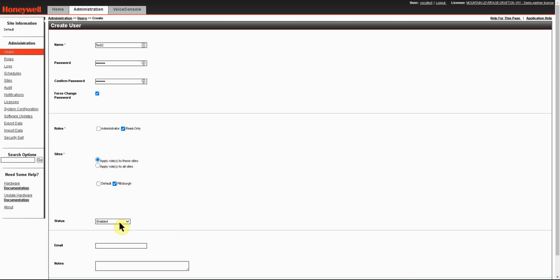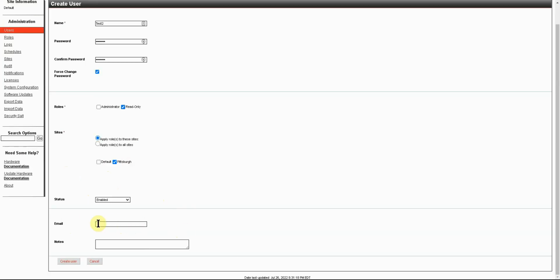Then the status of the account, by default, is going to be created as enabled. You have a choice here to add an email address, and this would only be useful if your VoiceConsole has been configured to send emails to users when certain events occur in VoiceConsole, such as under the notifications. You can add notes to the user account. Some customers prefer to make a note as to the date that the account was created and who created the account, just so that they can keep track of who was doing what in the GUI.